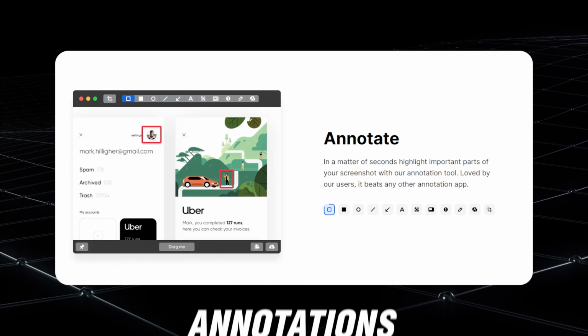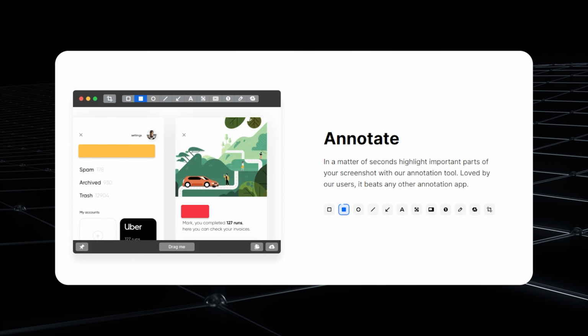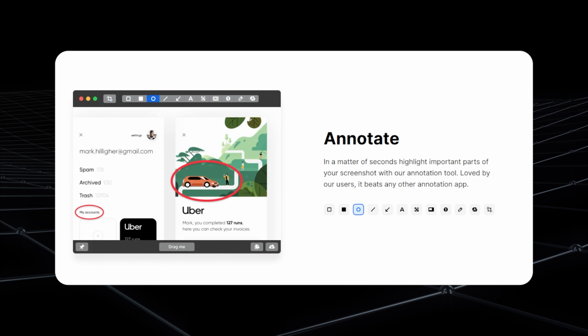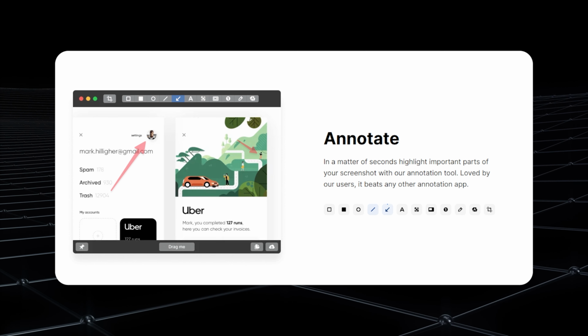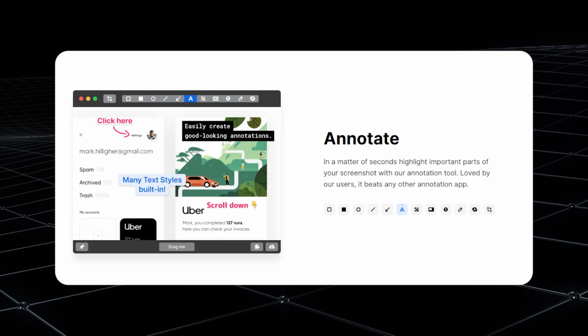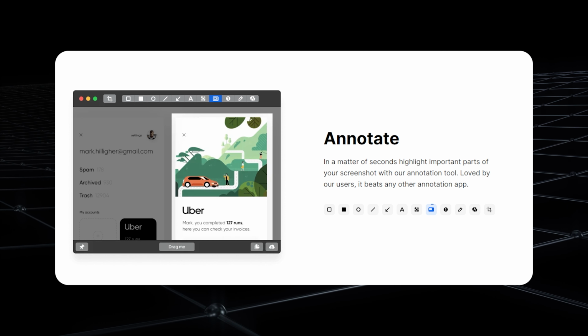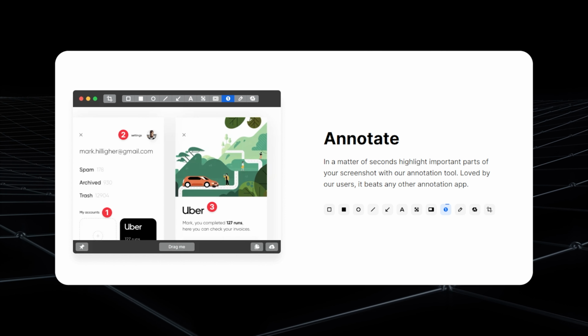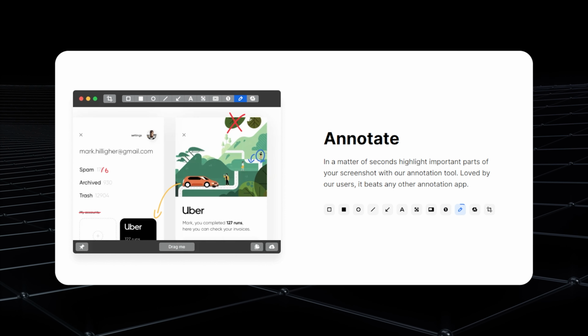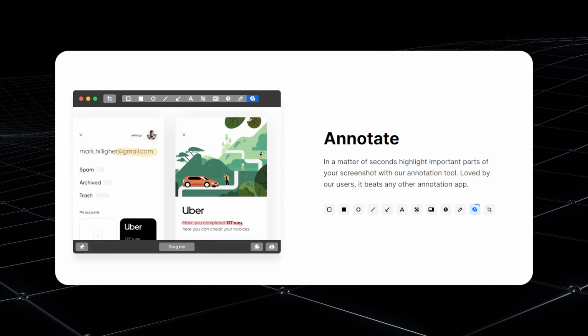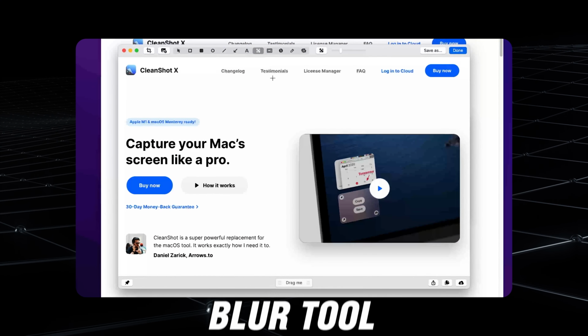Annotate like a pro. Annotations is one of those things that you don't realize you need until you do. CleanShot X lets you add arrows, text, shapes, and highlights to your screenshots right after you take them. Let's say you're putting together a tutorial or giving feedback on a design. You don't need to switch to another app to draw on your image. It's all right there.